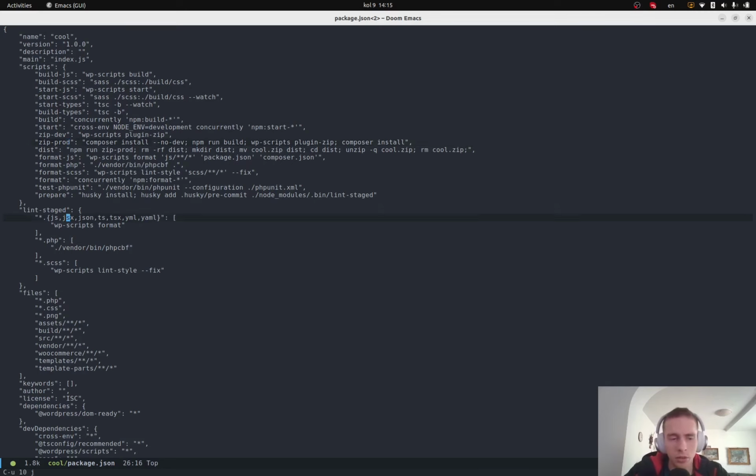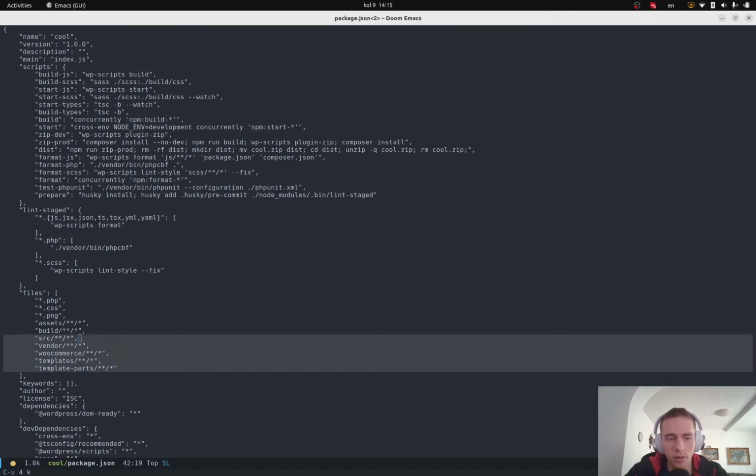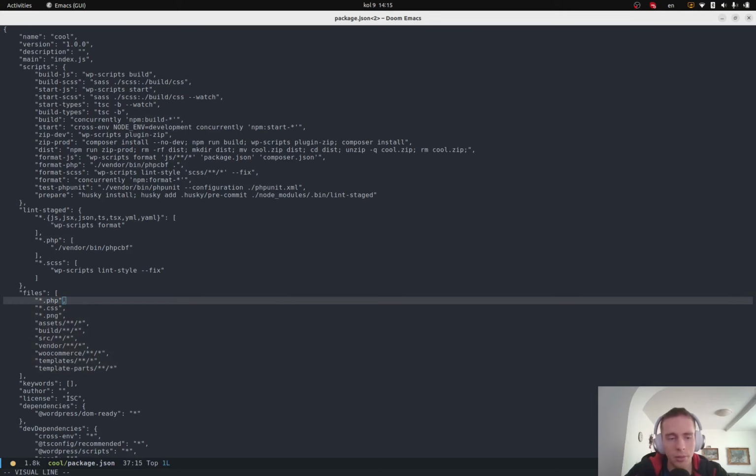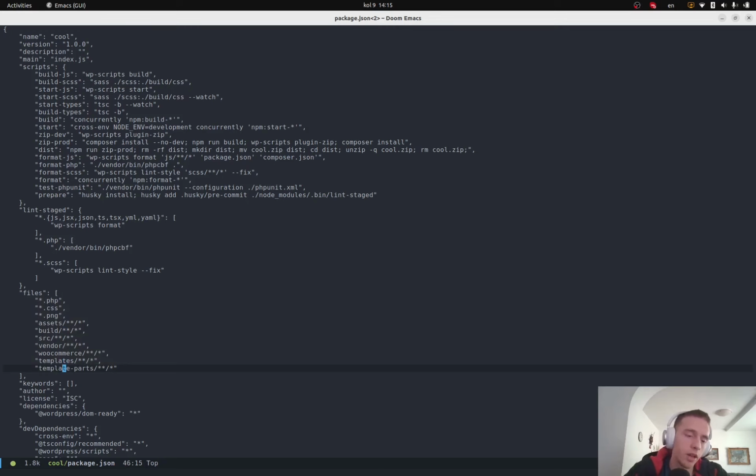It's important to note that if you add some new folder and you want it to be included in the zip file, you need to list the folder here in the files entry. So this is a common mistake that people sometimes make. So just keep that in mind. If you make some separate folder and if you want it to be included in the zip file, you have to list it over here in package.json.